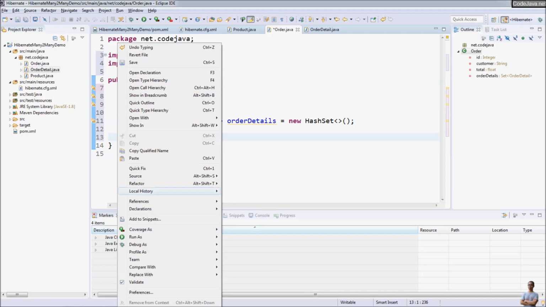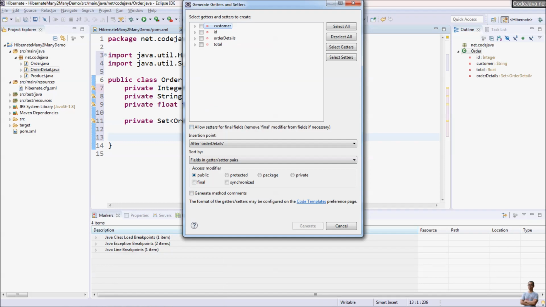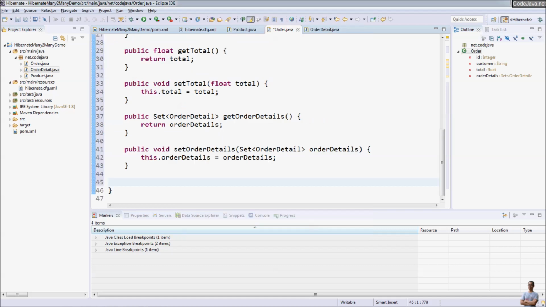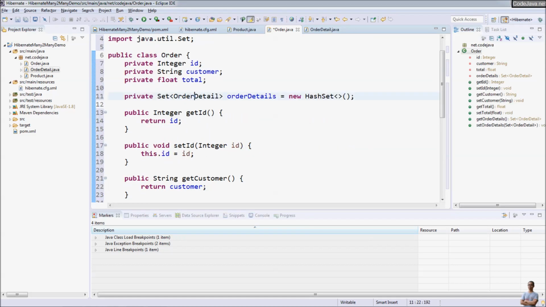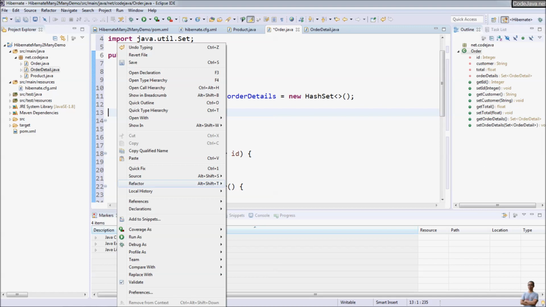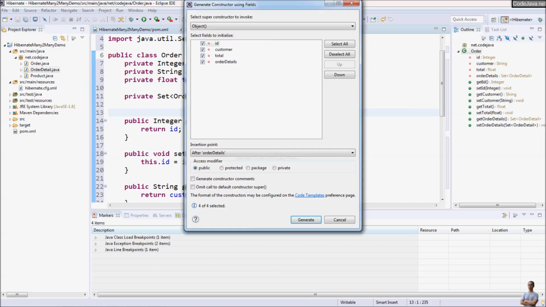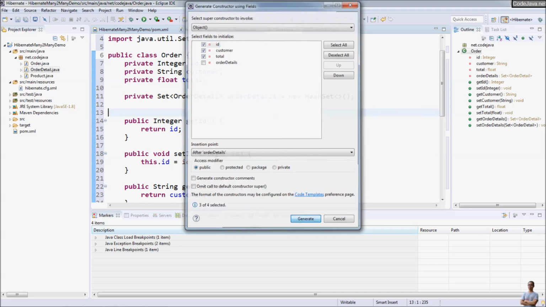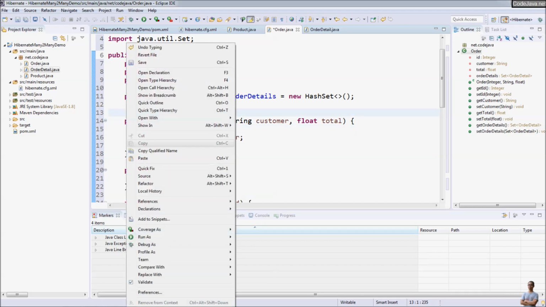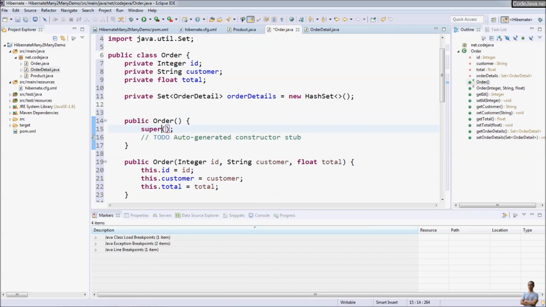And now we generate getter and setter methods. Getters and setters here, select all, generate, and generate a constructor for this entity class, constructor using fields. Okay, and we need to have a no-argument constructor.